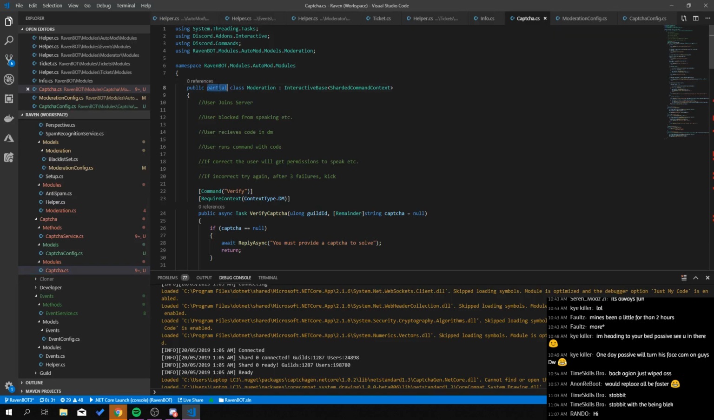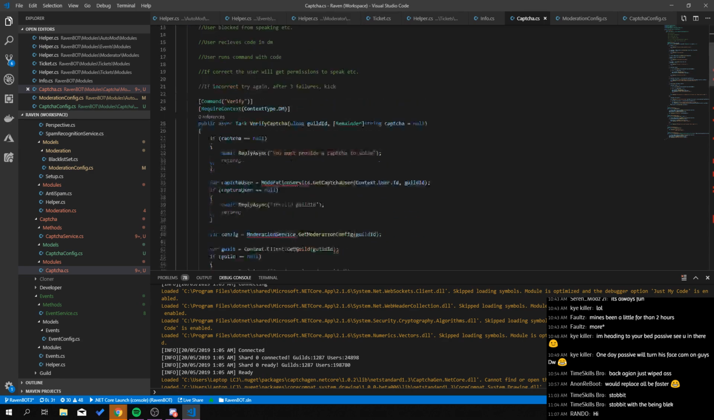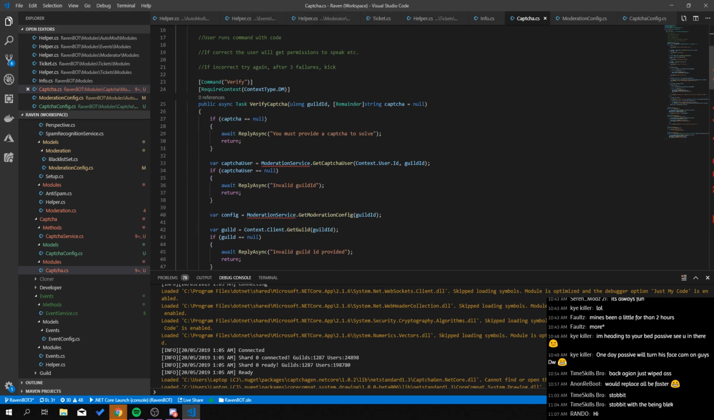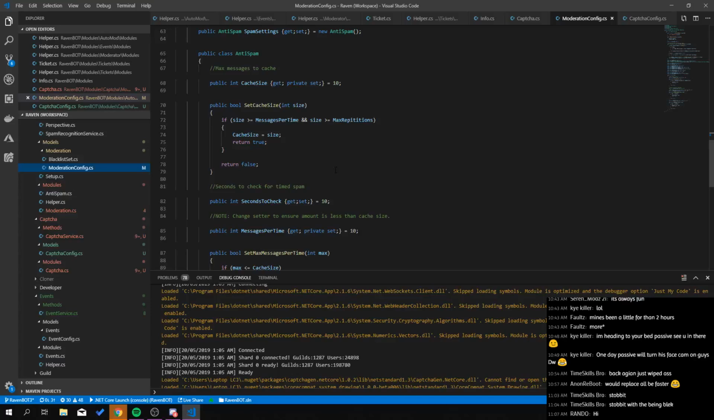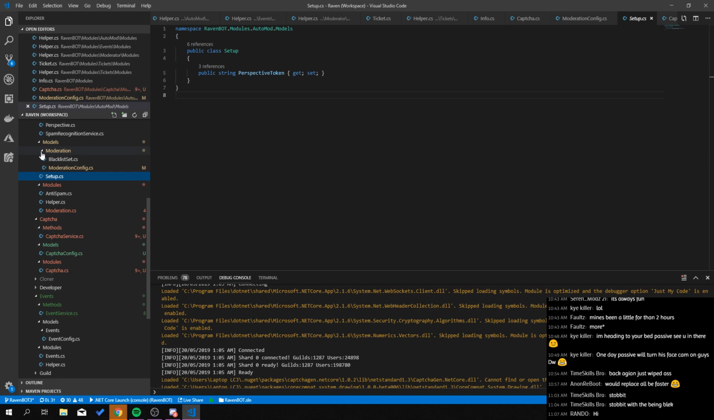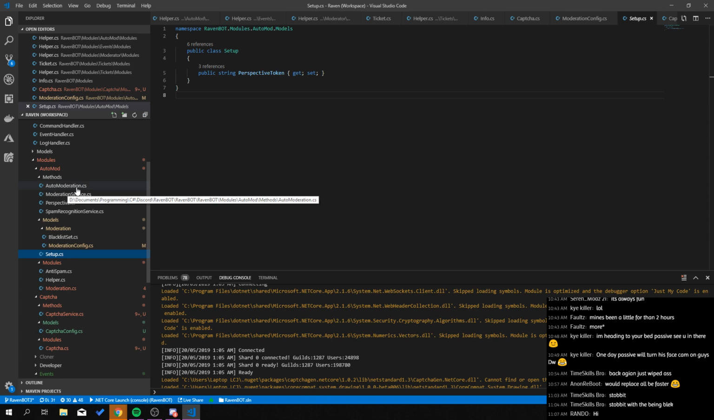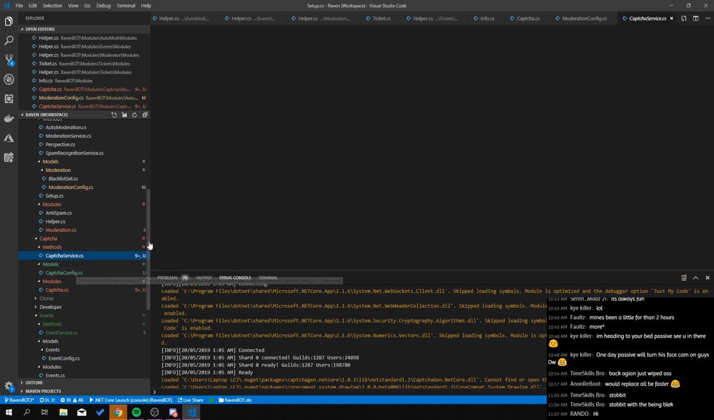So now if we go here, we can go public class captcha, require admin group captcha dot, and then what I need to do is have methods for capture user, all that sort of stuff. Where's the capture user class? Setup? No. Models, moderation. Oh, is it in the... No, it's in capture service.